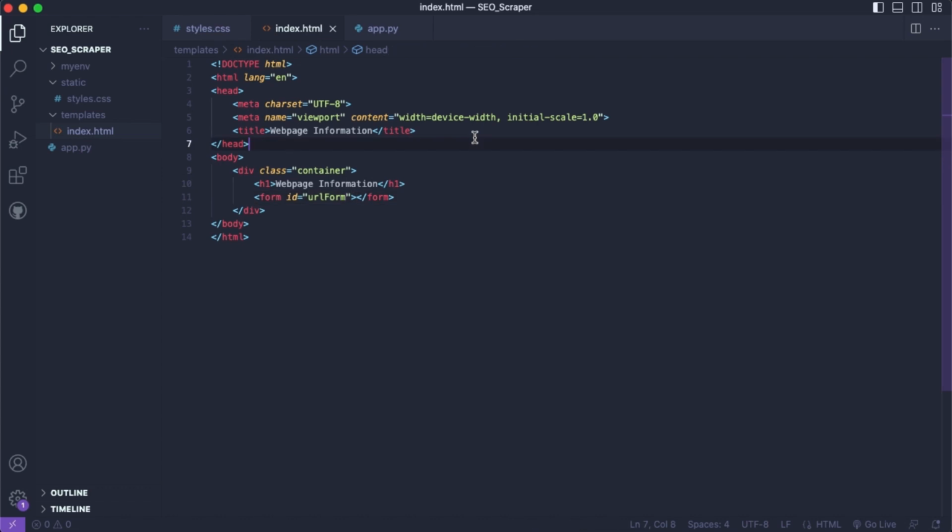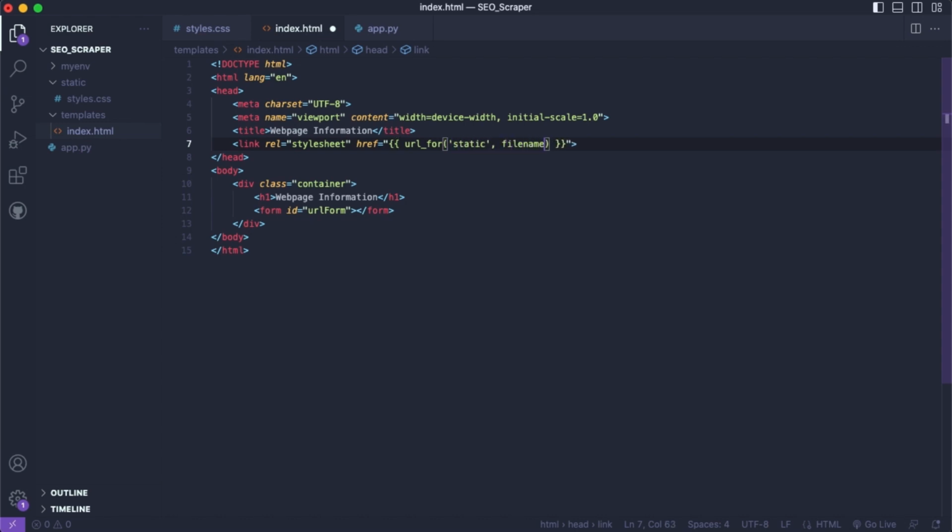We also need to pass in a link to the static file, so that will be url_for static, and then filename inside single quotes, because the double is breaking. So inside single, we'll say styles.css.